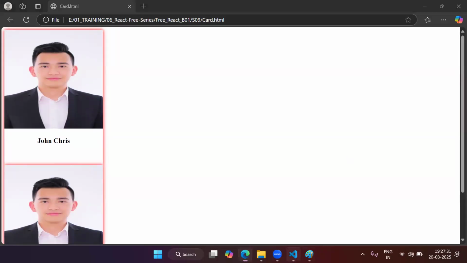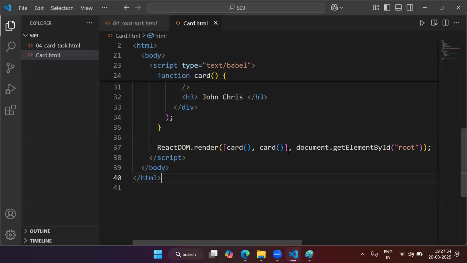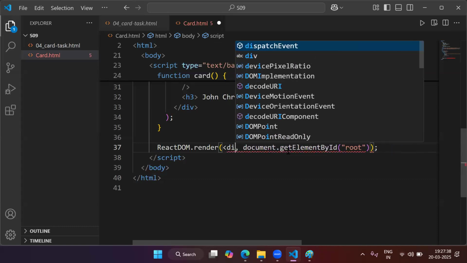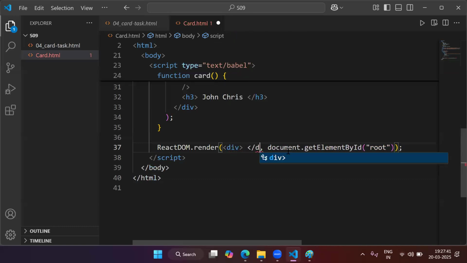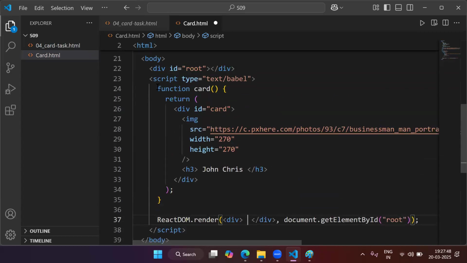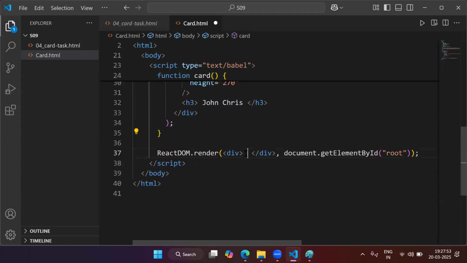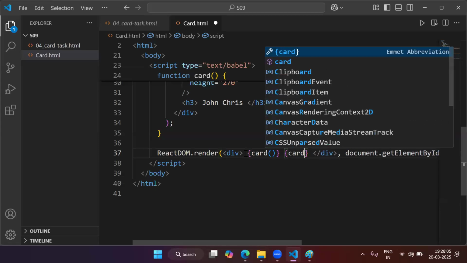So for that, what we can do, instead of taking this array here, we can take one div. And inside this div, we have to call the JavaScript function. Now this is a normal JavaScript function, right? I have to call this function. So inside JSX, if you want to write JavaScript code, first take curly braces and then call your JavaScript function. Here also take one more and call it here also.